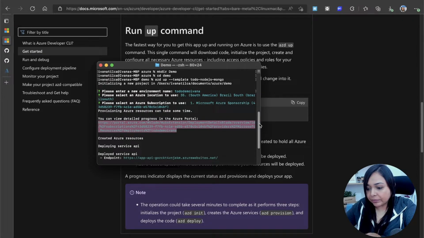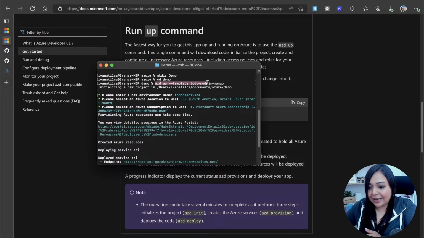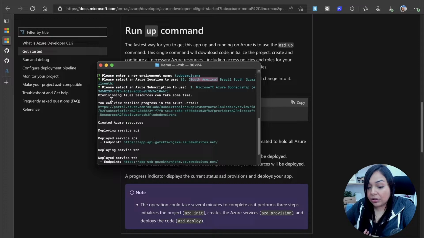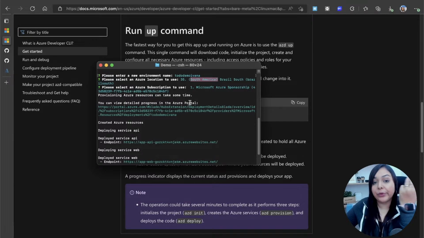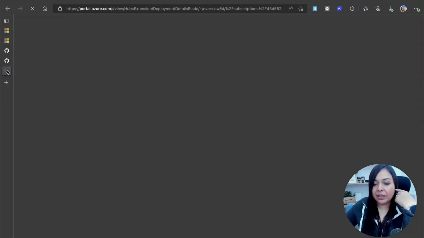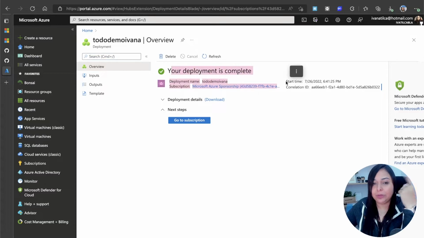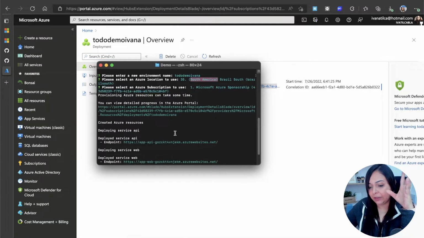As you can see here, I already ran exactly the same command, and this is what happened. It initialized the project, and it asked me for the environment name, which I put in. I selected the Azure location, which is South America, because I'm in Argentina, and I also selected my Azure subscription. Then it also told me that I could see the detailed progress in that Azure portal link. So as you know, when you create a resource on Azure, it appears like this, and it says, okay, doing deployment or something like that. It will give you the update over there also.